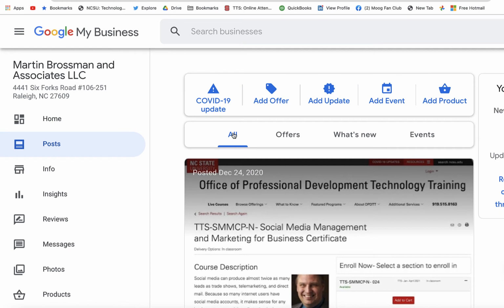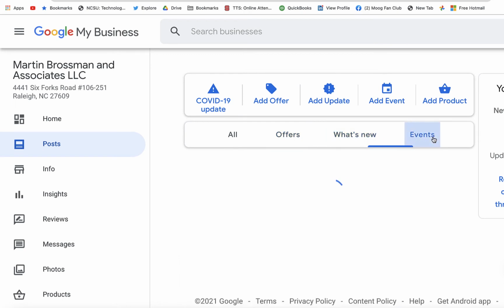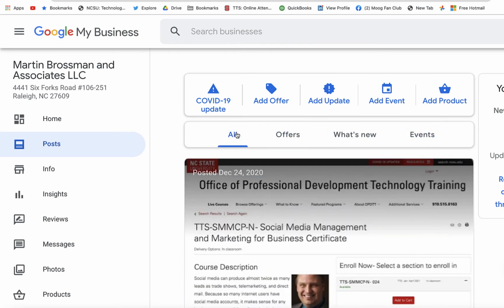So here you can look at your posts. There's all offerings, if you've got them, what's new, events, if you've listed them. So this lets you review what's there already. Then here on this line is where you click to create something new.